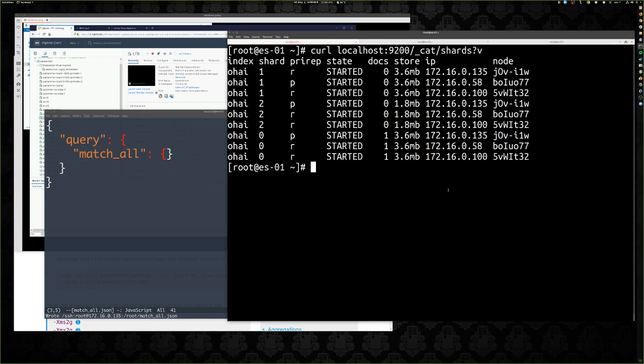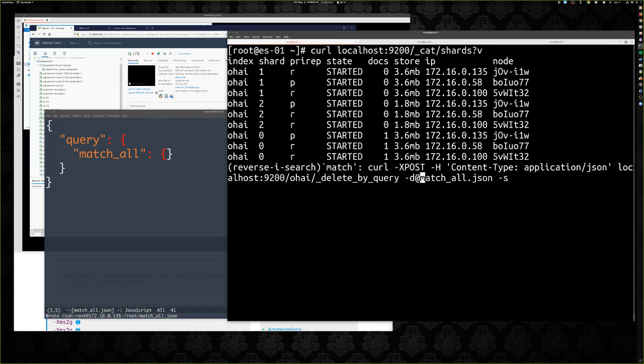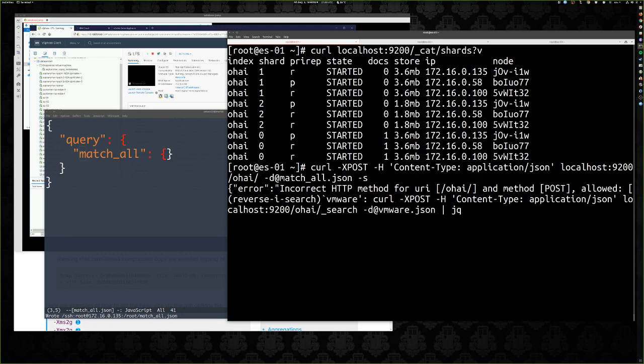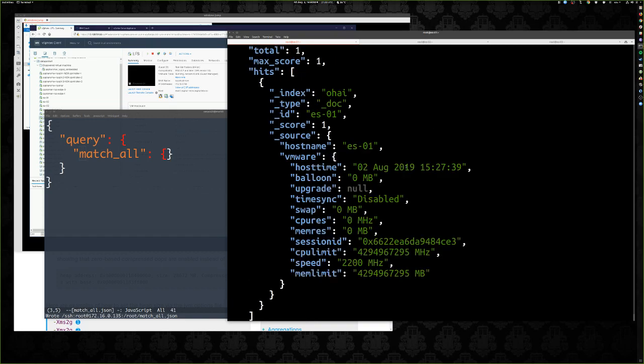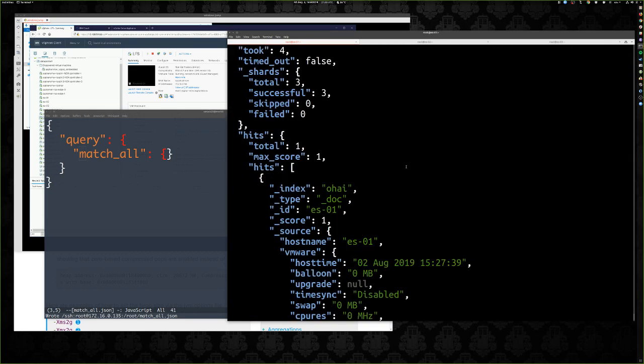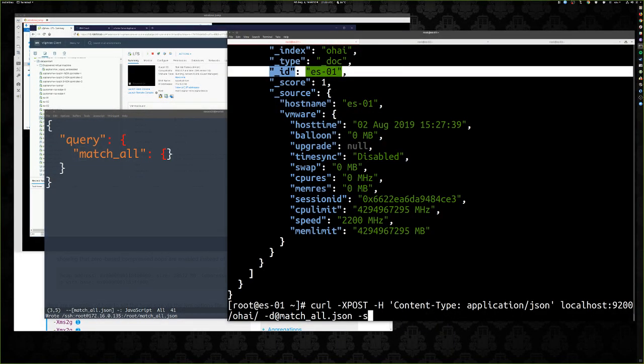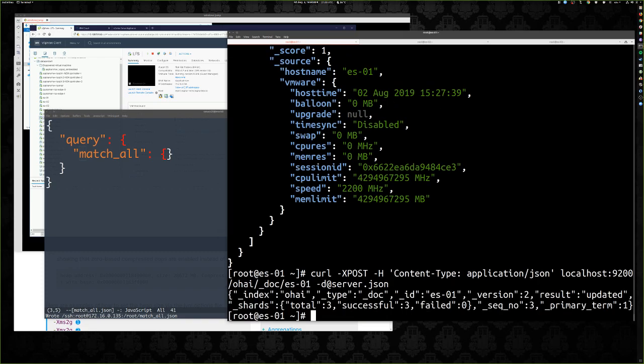And let's do that match all query. But we could do the VMware.json actually. There we go. Yeah. And now if you look, the ID is ESO1. Oh, interesting. So run that again. The post to create the document. Successful? Oh, updated. Yeah.